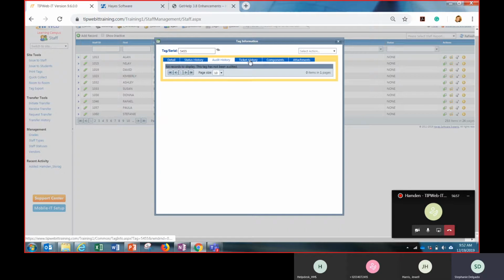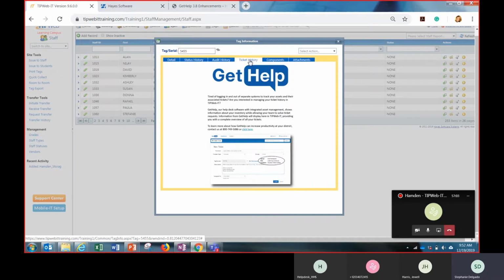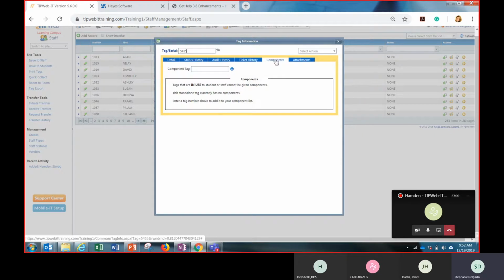Ticket history has to do with our Get Help application. It's a ticketing system. If you do not have that association, it will just give you that detail right here. And then components. Remember earlier we talked a little bit about parent and component. So component is that laptop, right?